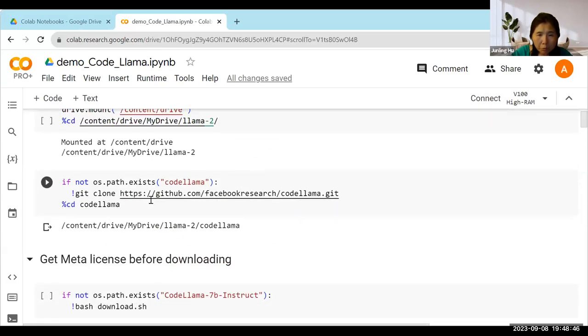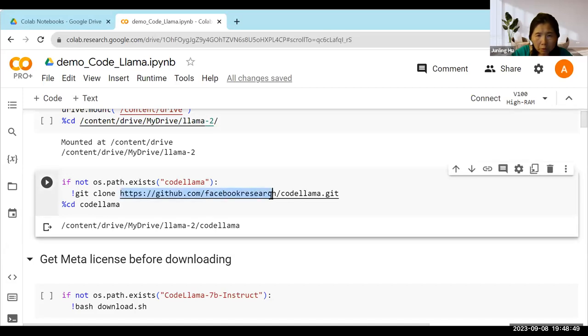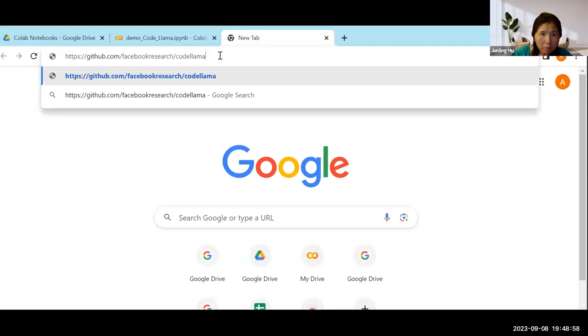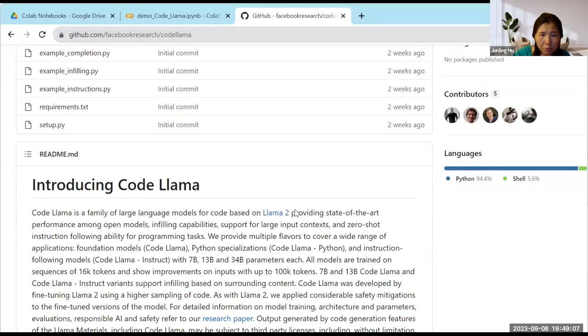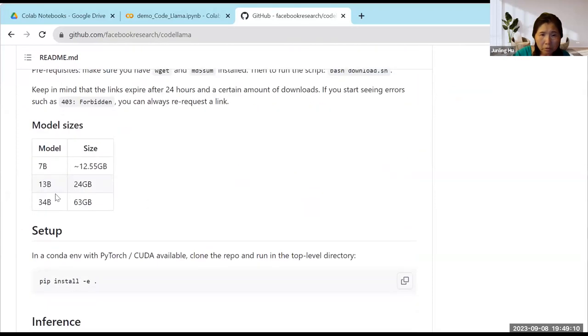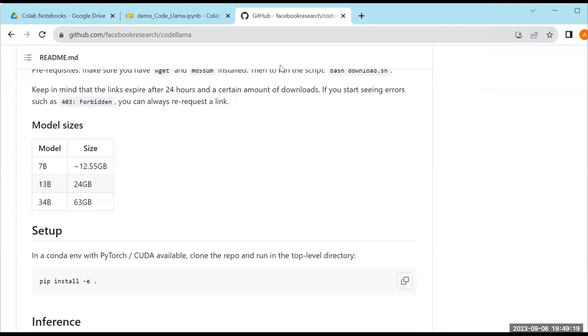There's a GitHub. So here, if you go to here, let me actually just show you. In the GitHub, in the Facebook research, there's a Code Llama repo. Inside here, you can see the current release, right? There's three. Can people see this page, the Facebook page? Yes or no? Yes. Okay, great.